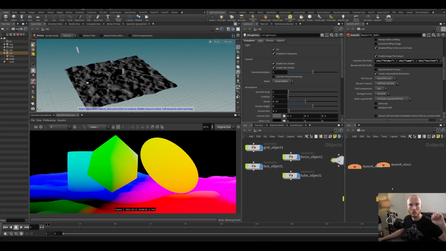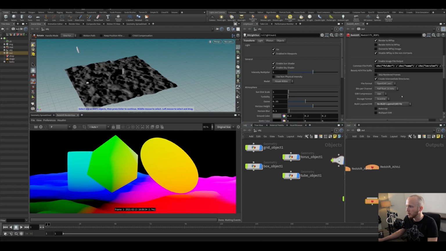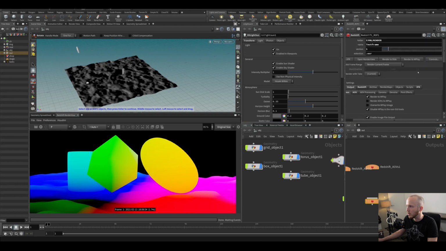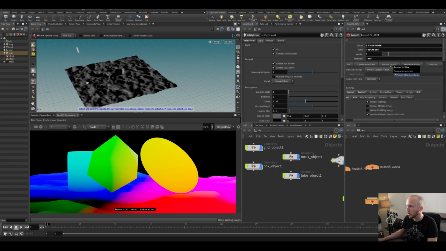I'm not sure about Fusion. I know Nuke can do it, but it also apparently depends on your server. If you have a file server, apparently it's very specific about the file system and stuff, if that actually works. So there might be cases where you don't want to use multi-layer EXR. In that case, in your name you can put $AOV. And then I want no multi-layer EXR, so file format EXR, no multi-layer EXR. And then I'm just going to render to disk.